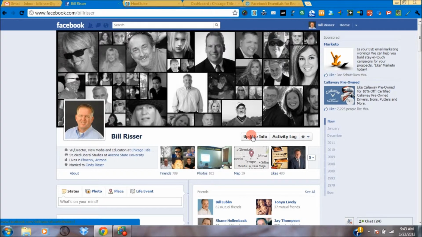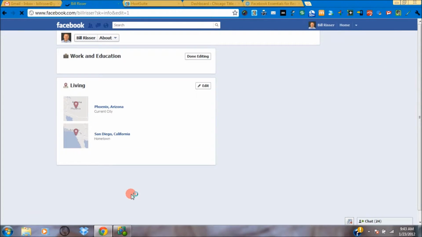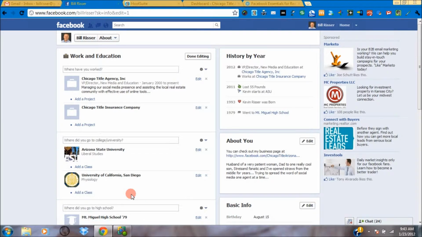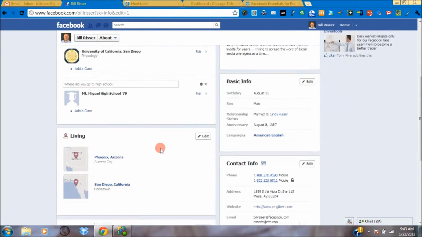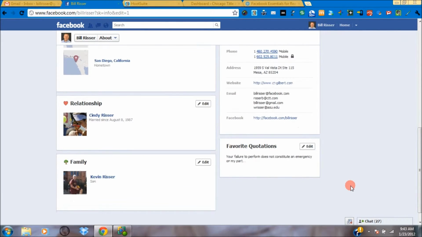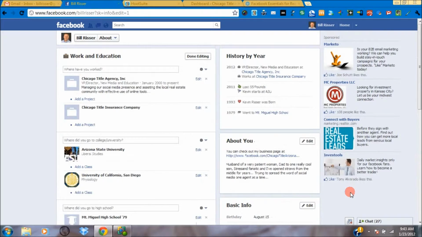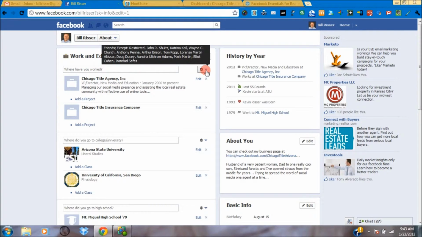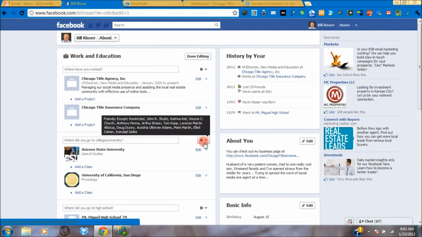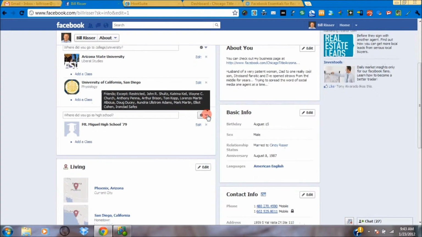So let's quickly look at how we can play with some of the privacy settings inside here. If we go to update info, this brings up basically an editing page for our profile information where I can change my work history, my school, where I live, my basic info, my contact info, all of the things that we set up in our profile. I can come in and edit these things here. The one thing I can do though that's very cool is alongside each one of these, I can set the privacy settings for each one of these different options.